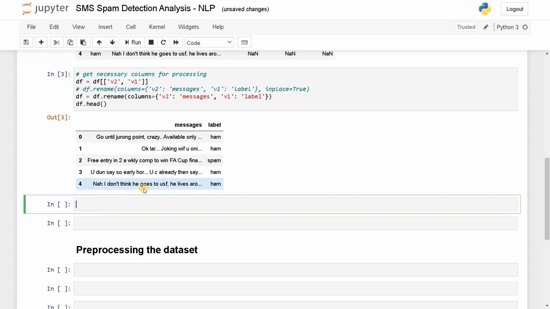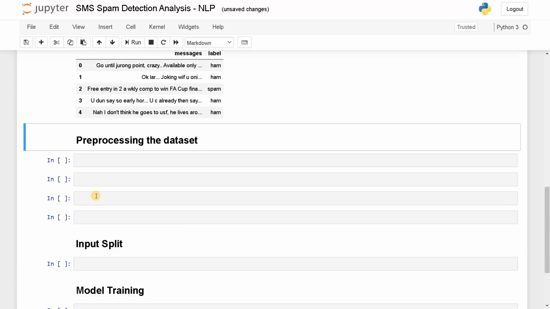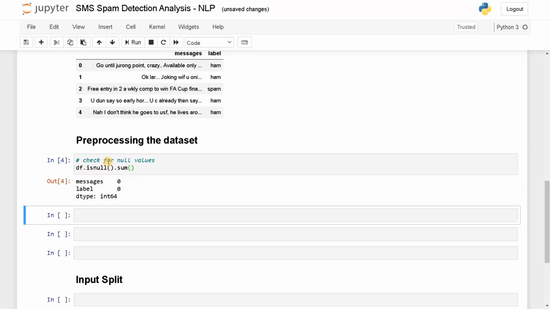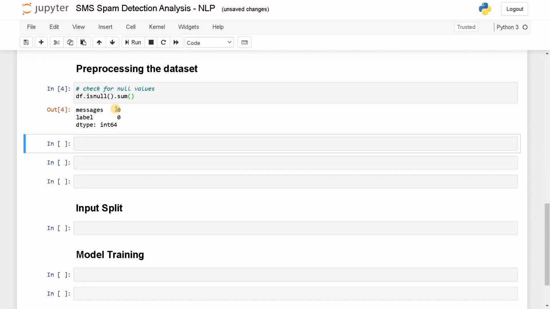So in this, we don't have much exploration with df.describe or df.info because we have only two columns. So we will directly go into the pre-processing step. First, as usual, just check for the null values. Check for null values: df.isnull().sum(). Run this. So we don't have any null values, fortunately. So it will definitely ease our code development.